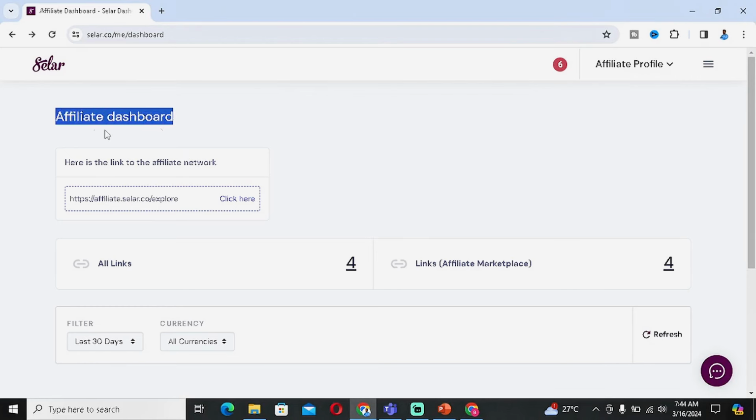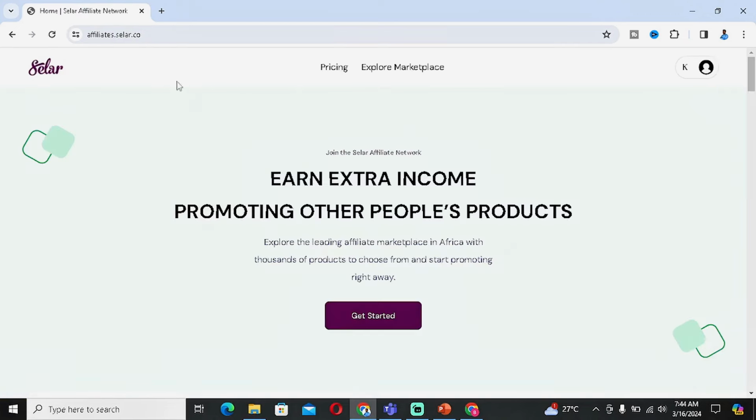This is how it's going to look like. Affiliate dashboard. Here is the link to the affiliate network. You'd also be sent this to your email. But now once you've actually made the payment, you can easily go to the marketplace. So you simply just want to click here. Please, you would not be able to see this if you don't make the payment. You have to make the payment first before you have access to this feature.